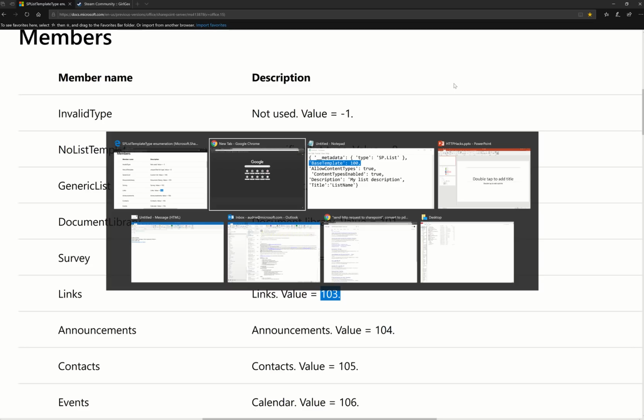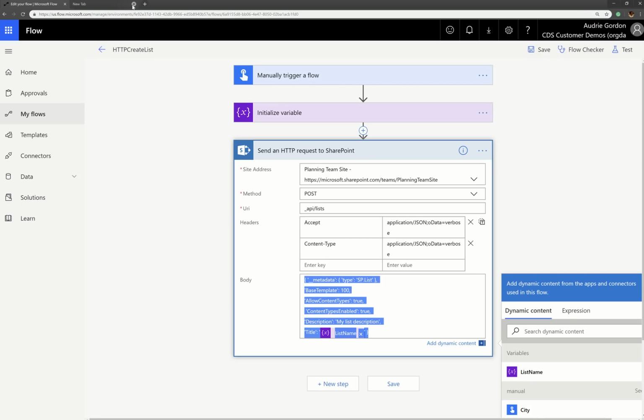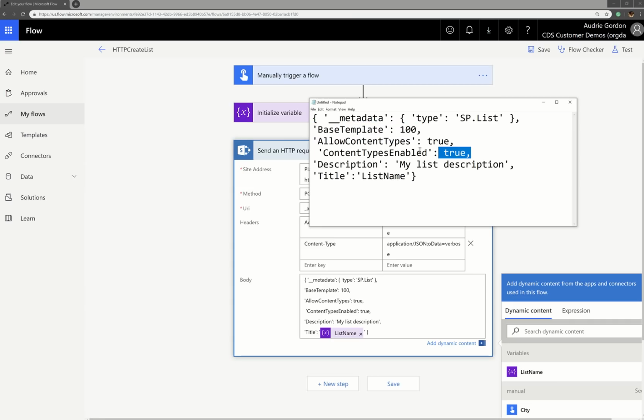Let's go back to Chrome where we were working. Go back to Flow. You'll see that the next thing is allow content types true and content types enabled. This is optional. It will automatically by default be false, both of those. But I tend to use content types, and so I put them in here to remind myself to turn them on when I need them, okay?